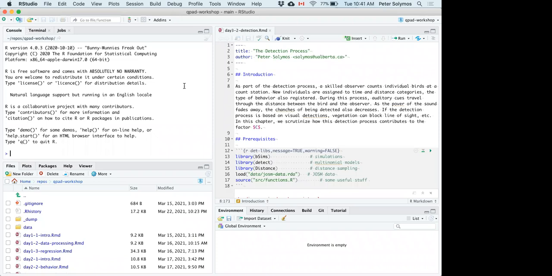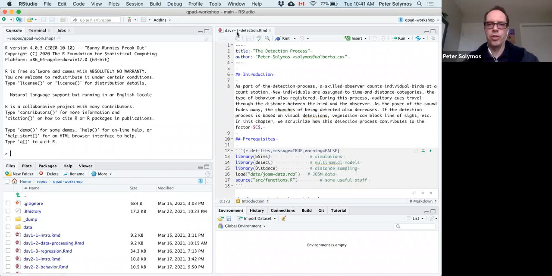Open up the files, there is this day3-2 detection RMD that we are going to use. While you are doing that, I think there were some other questions, comments.